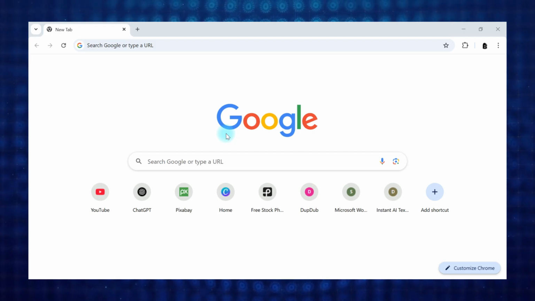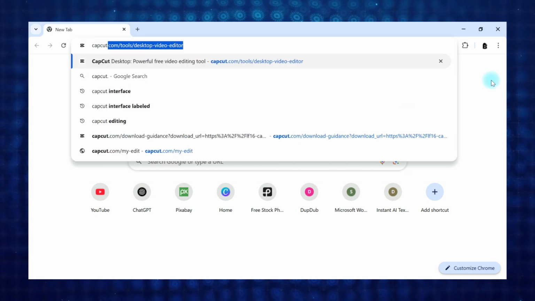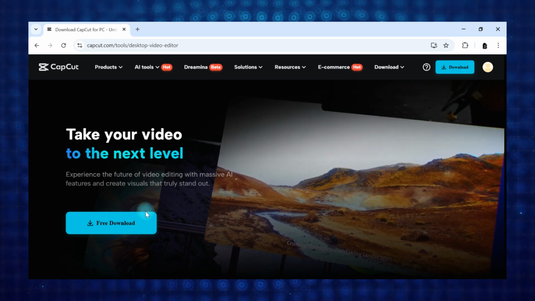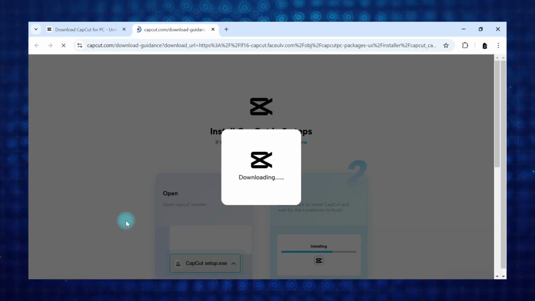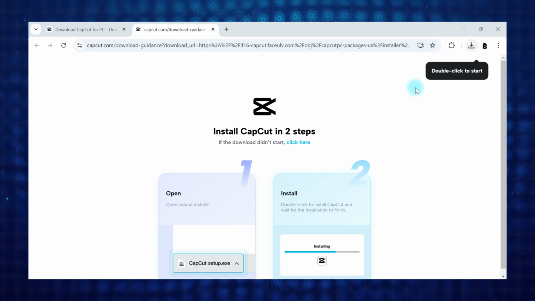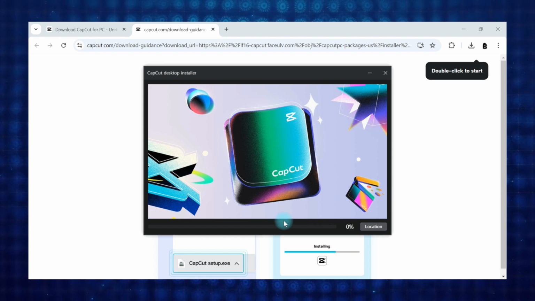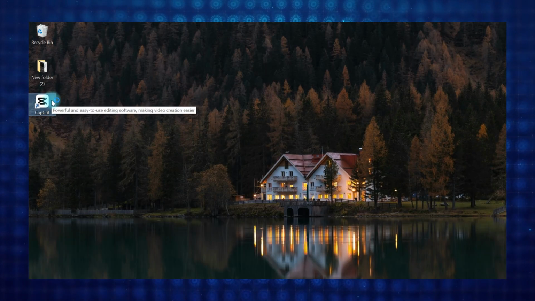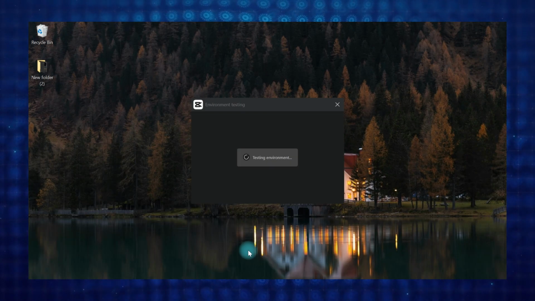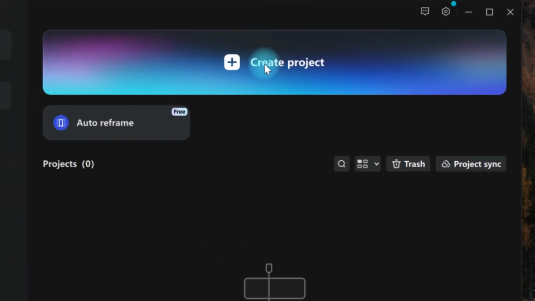Open your web browser and go to the official CapCut website. I am using Chrome for this tutorial, so just type CapCut.com. Then click on the download for free button, then wait for the installer to be downloaded. Once the download is complete, open the installer and follow the on-screen instructions. You might need to grant necessary permissions to install the software. After installation, open CapCut, and CapCut will analyze your computer to see if it will be able to run smoothly. So, click on New Project to start a new editing space.